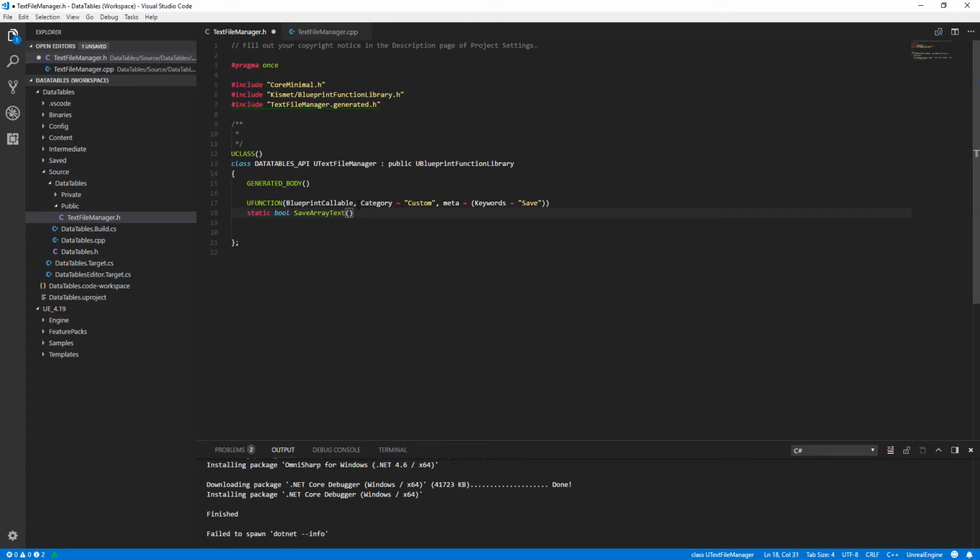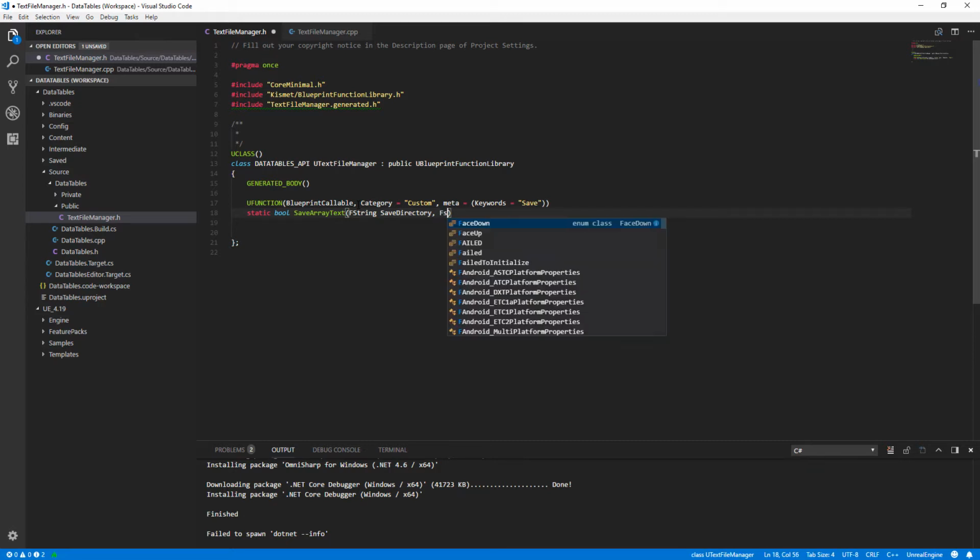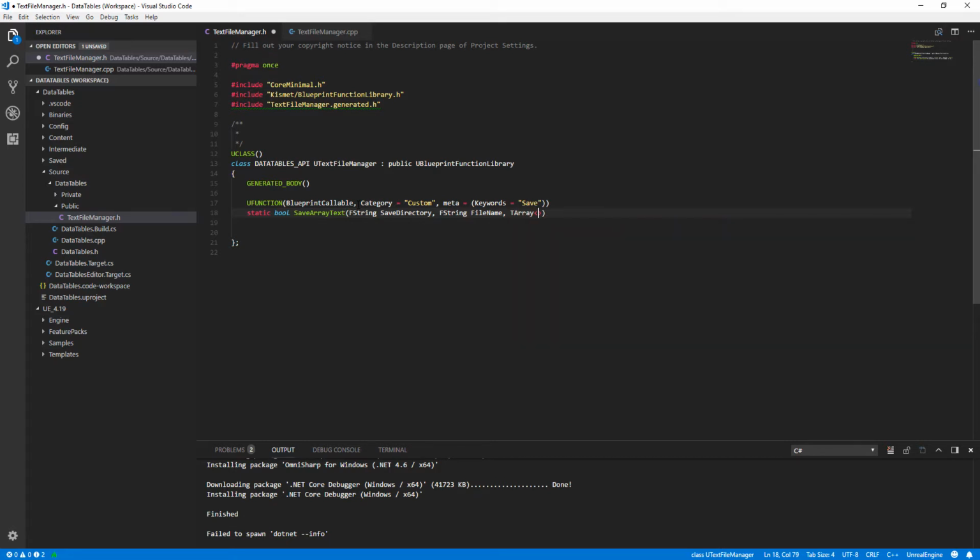So the first thing is an f string, and I'll call this one the save directory. So this is where we will be saving the file. We want the file name, so this is going to be an f string as well, and we'll call this one file name. And then we want a t array. Again, this is going to be of type f string, and this is going to be the text that we're going to be printing out, so save text.